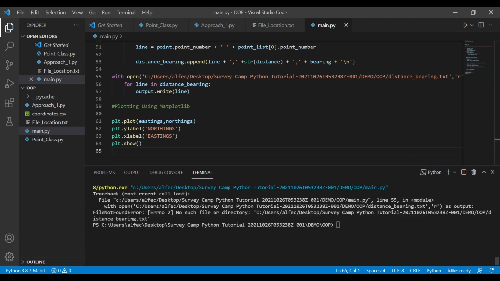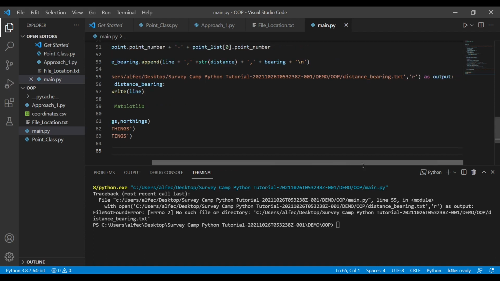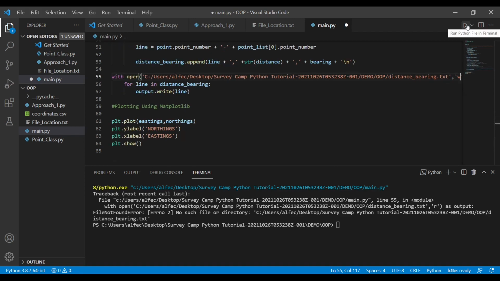Could be some error here. Okay, so we have an error. Let's try to fix it. We have file not found error. So why is this? Distance bearing dot txt. Oh, so we have here, because we need to write this as W, not R. Okay, so let's try it again.